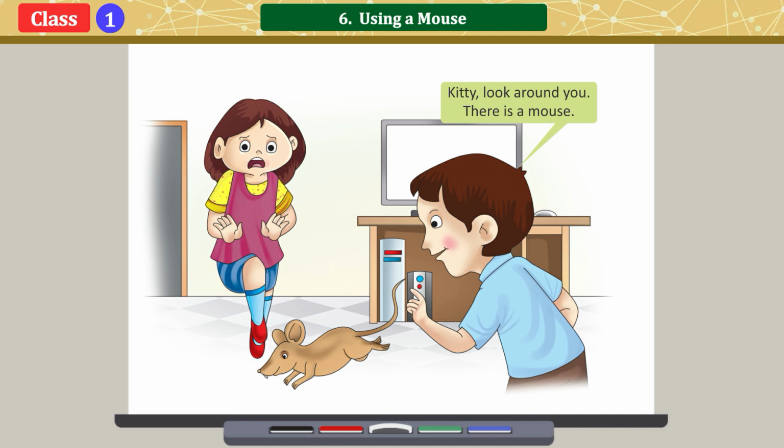Kitty, look around you. There is a mouse. Oh yes, it looks like a computer mouse. Yes, it also has a tail like my computer mouse.